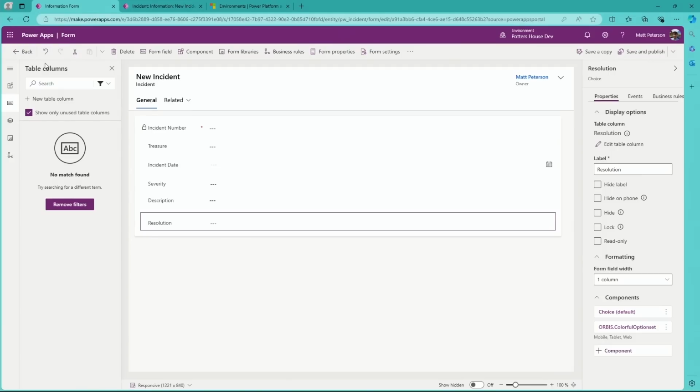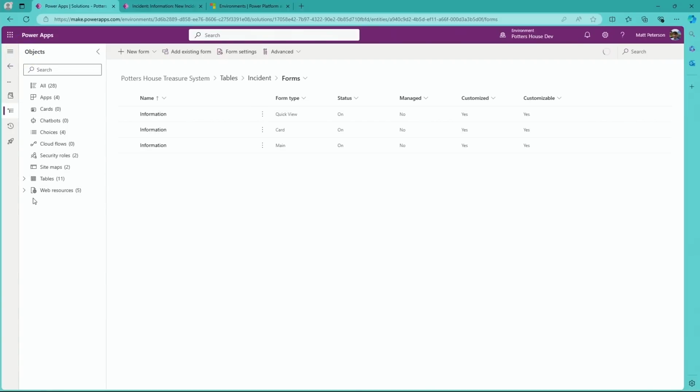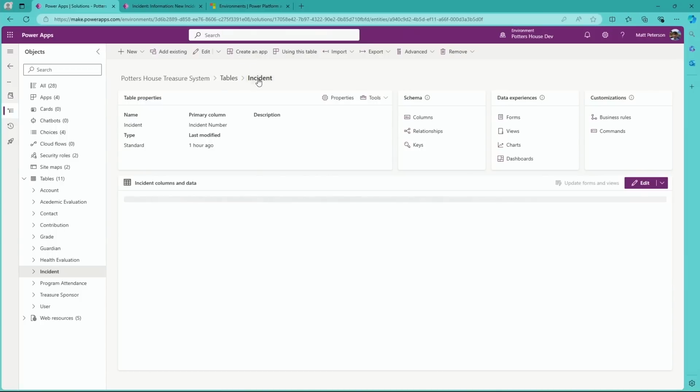For those of you that did it, just stay where you're at. But for those of you who did not, and just for review here, I'm going to close out of the form designer real quick and come back to the table itself. So I was already on the table, I was in the form. So I'm just going to click on my incident table.